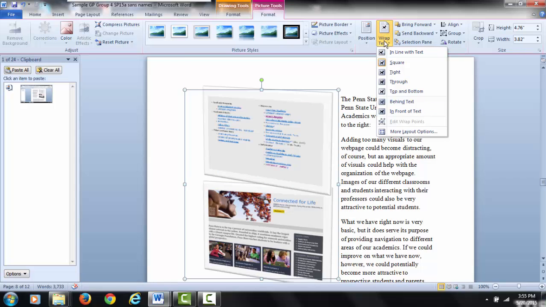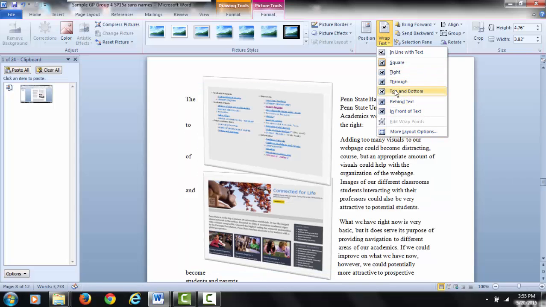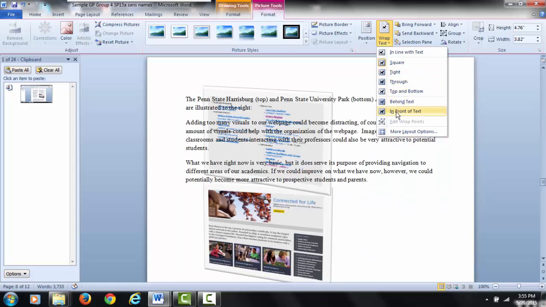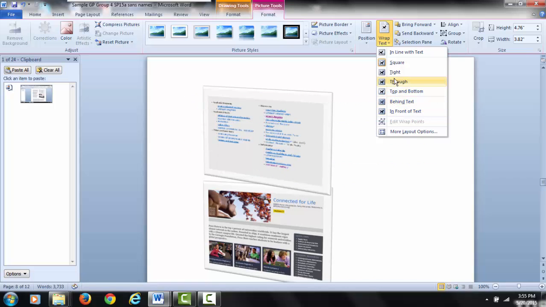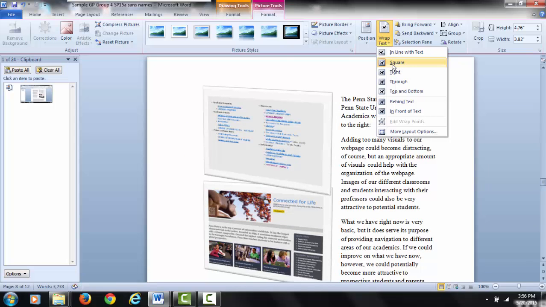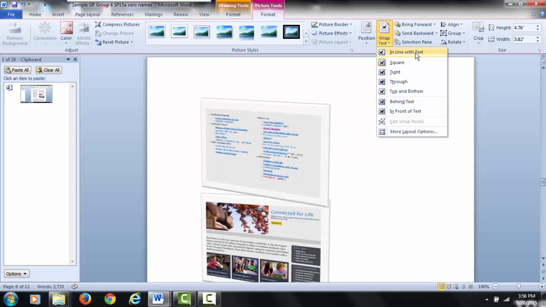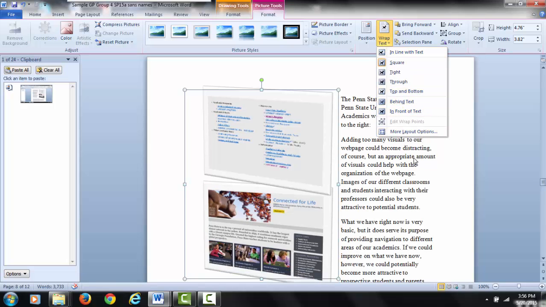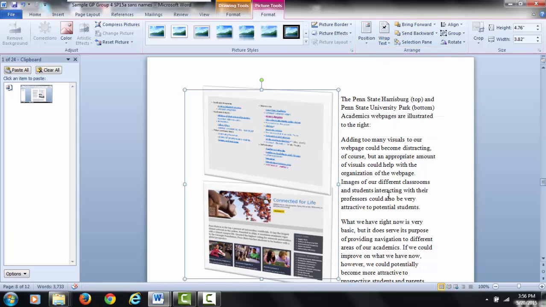The wrap text, this allows you to put the text around this. You see there, it's like behind it, in front of the text. You can have it go through the text. You can have everything go tight, like if you have a really messed up picture with weird borders. You can have something that goes all around it. You can have something that just goes to the top and the bottom. All kinds of things that you can do there.